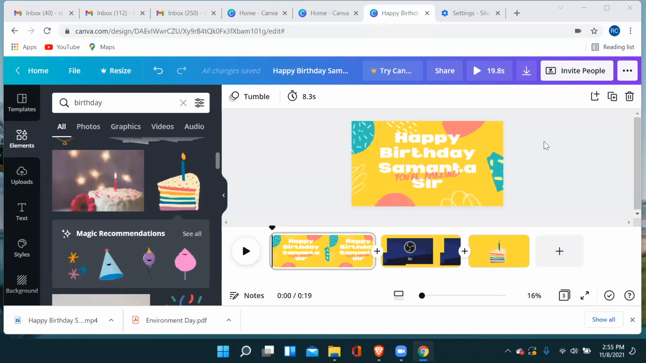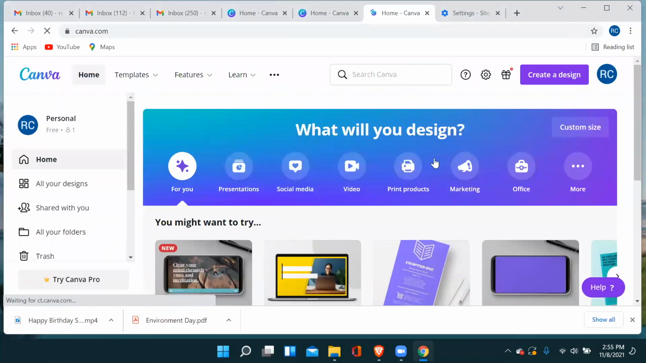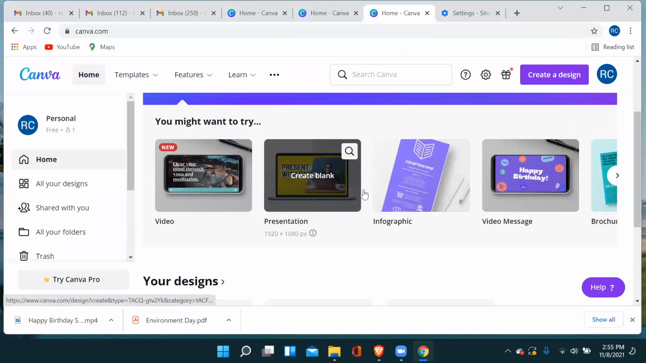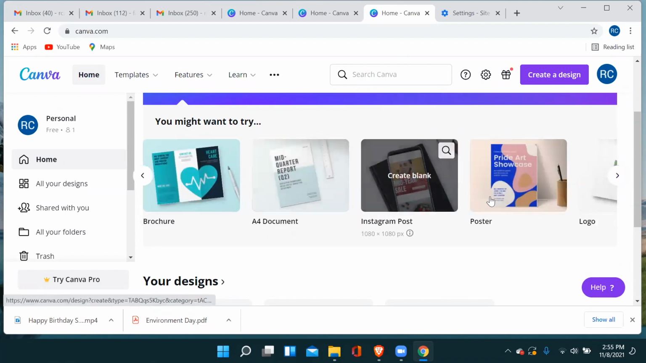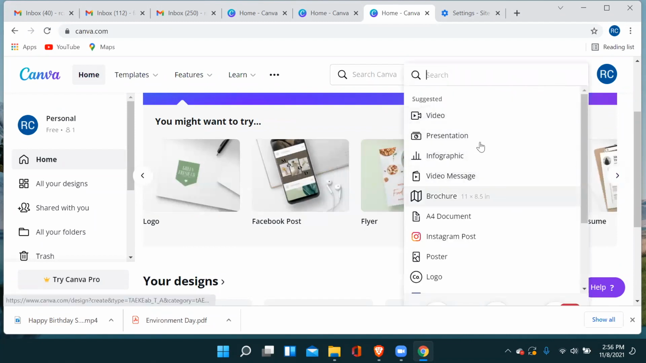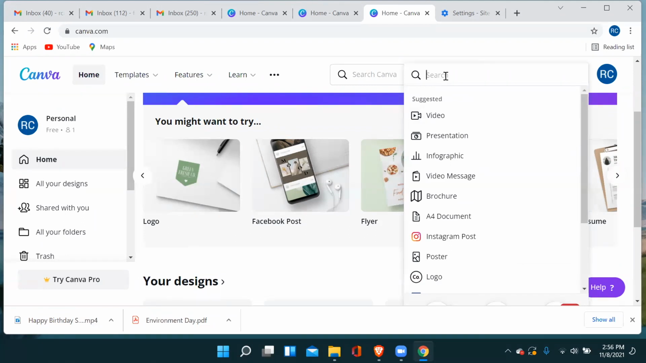Okay. I hope there are no more queries. If you have any doubt or query, please ask. Different things you can see here. You can go for videos, presentation, infographics, video message, brochure, Instagram poster, logo design. You can find it here also, like video presentation. All the things are here also, or you can search for anything. If you don't find it here, you can search in this box also.